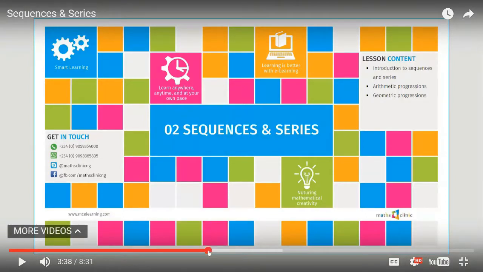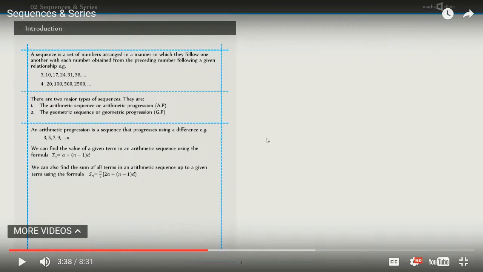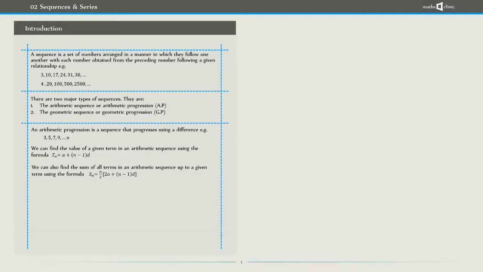Okay, where Sn equals n over 2 multiplying 2a plus (n minus 1)d. Similarly, n is the given term. For example, if I ask you to find the sum of all the terms of an arithmetic sequence up to the 7th term, n would be 7. And a is the first term of the sequence, and d is the common difference.